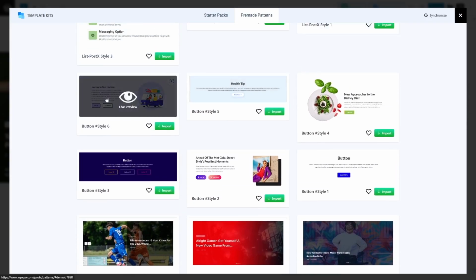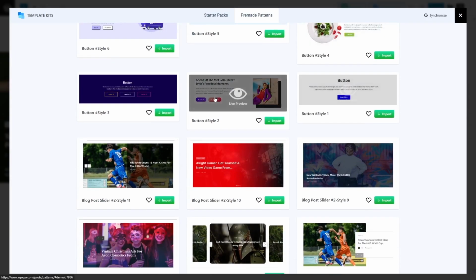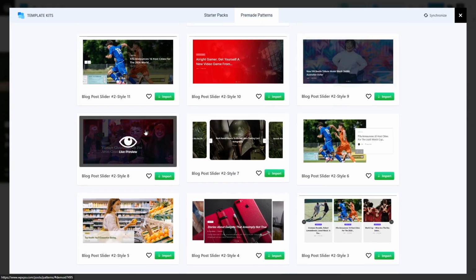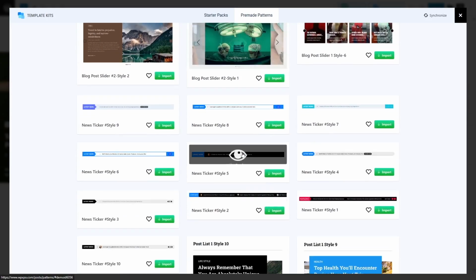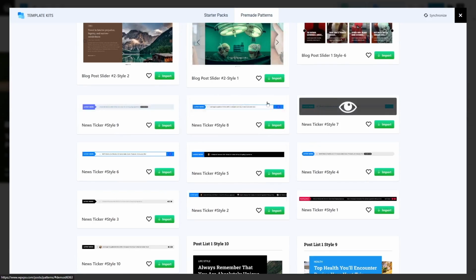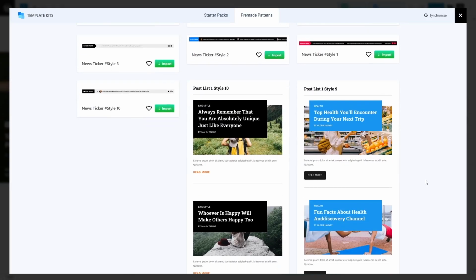We have button styles over here. We have new sticker styles, so we can choose any style we want.